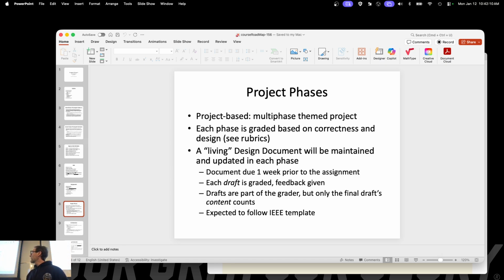You are expected to follow the IEEE template that we provide. We provide a Word file and LaTeX. If you know LaTeX, great. If you want to learn LaTeX, good luck. If you don't know LaTeX and you don't want to learn it, that's fine. You can go ahead and use the Word document. Right? Again, we only grade based on the final one.